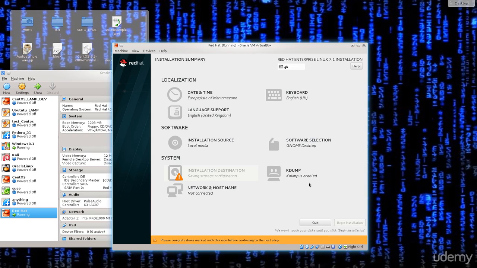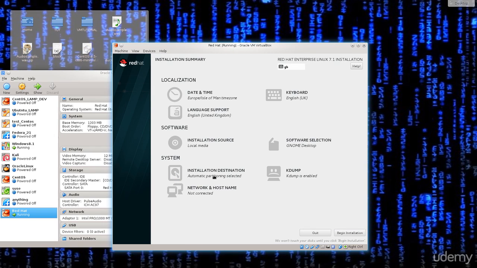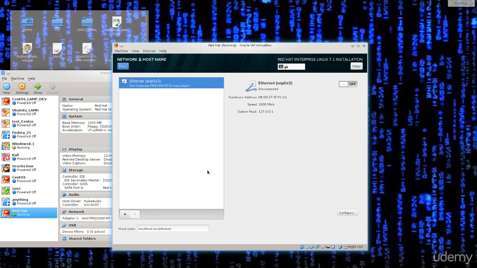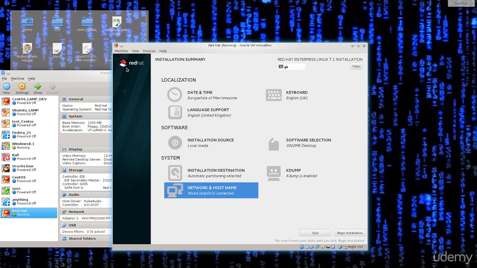Save passphrase, installation destination, saving configuration. It says network and hostname, so let's just go ahead and see what we can do about that. We need to say that this is on. Okay, so IP address, subnet mask, default route, DNS. Excellent. So this is done as well.